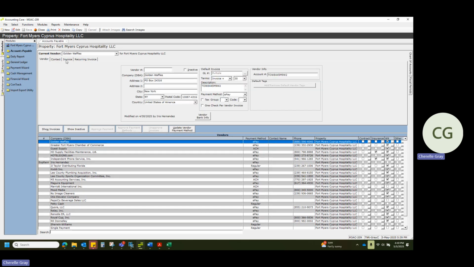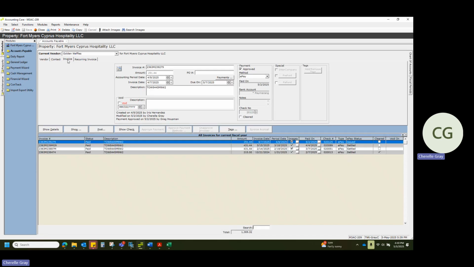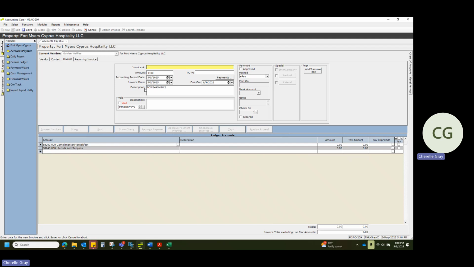So to create an invoice for this particular vendor, we would just click on the Invoice tab, and then you're going to click New. Now, as you can see, the description automatically popped up, the GL codes that we selected automatically popped up, and the terms that we selected automatically generated. So we would just type in the invoice number, the amount, and you would change this invoice date to whatever the invoice date is on the invoice itself.